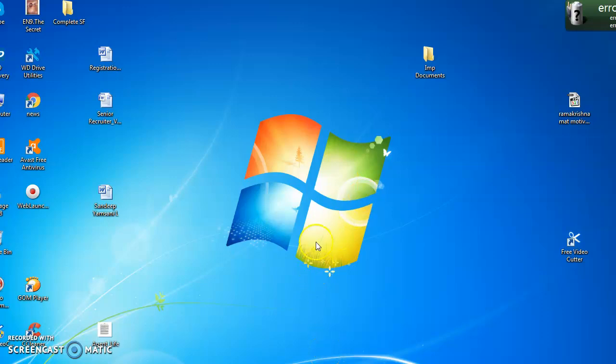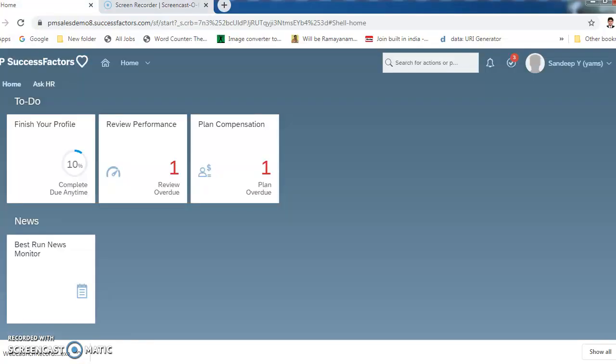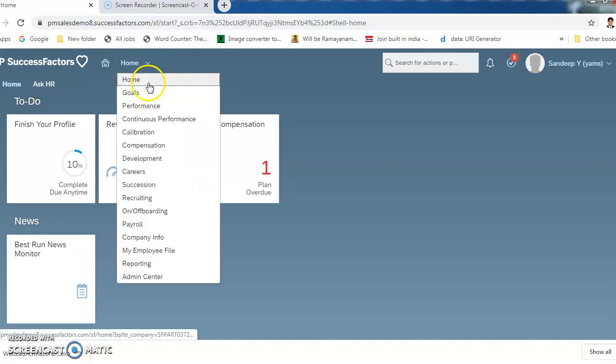Today we will try to explore the SuccessFactors screens. Let me open the screen, and as soon as we open, this is how the screen looks. Here we can see the SAP SuccessFactors logo, and this is the home button, the home screen. It is called the home drop down menu.